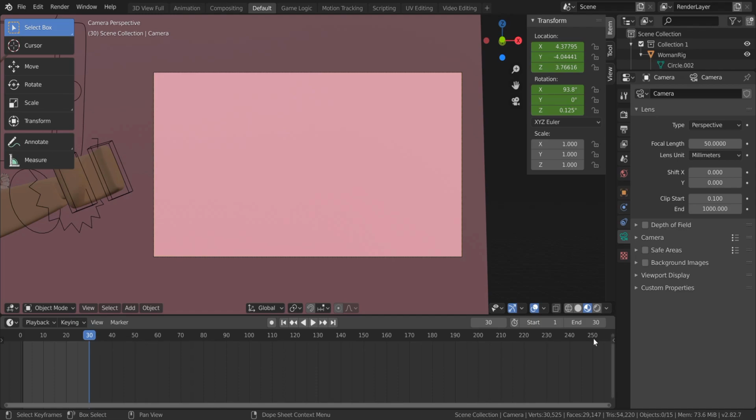Because if we left it, it would render 250 frames, and since we're only using 30, that would be a lot of frames that just didn't need to be there or would be unused. So make sure you set it to the right amount of frames, and now we are going to get rendering.